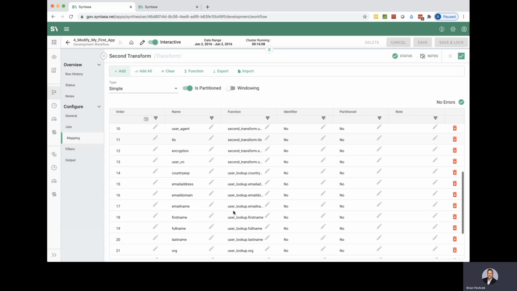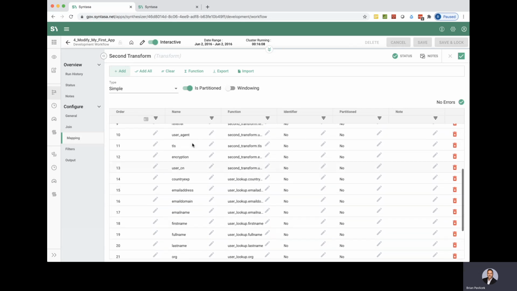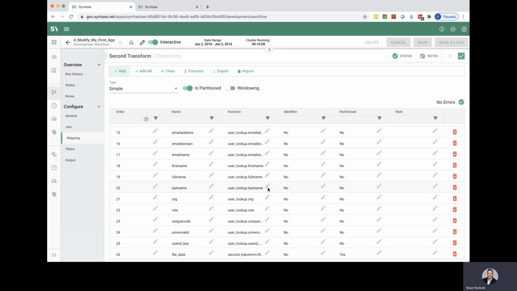And if we scroll down inside our mapping section, now you're going to see all those other elements and all those other names and labels have been added to our source.